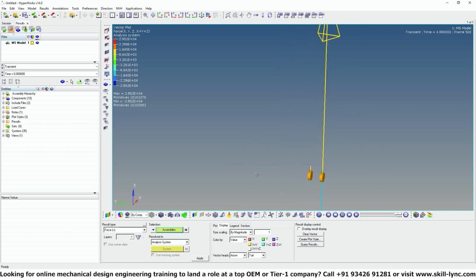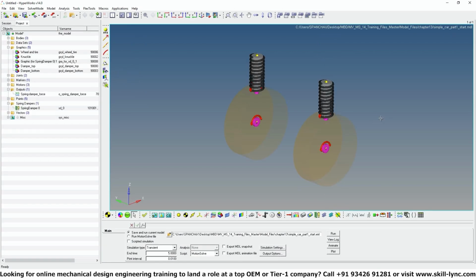Okay, so you can see the force vector that's actually acting on this particular spring damper. Okay, so the animation looks fine. So let's go back to MotionView. Now we've come back to the MotionView graphical user interface.